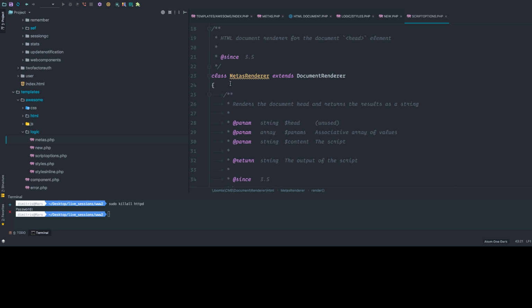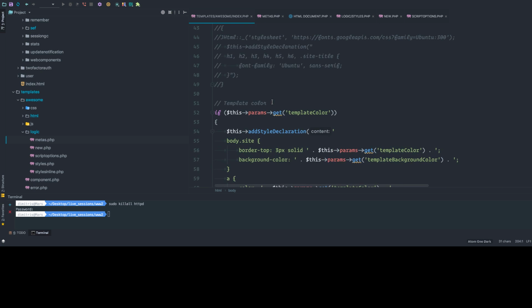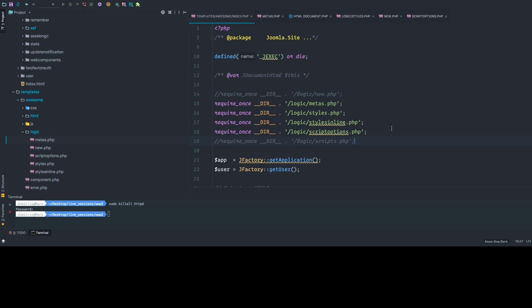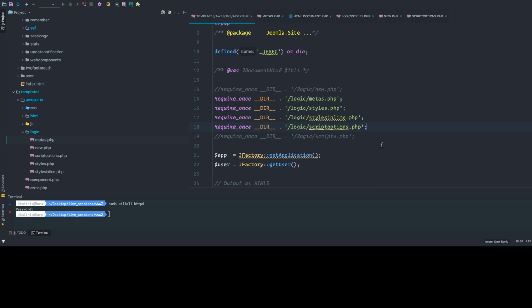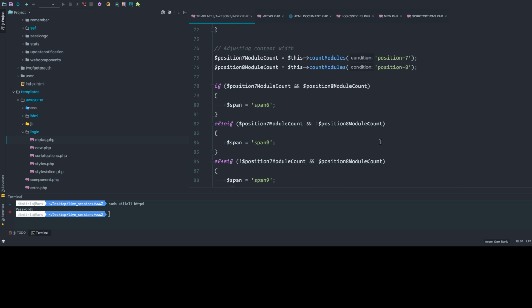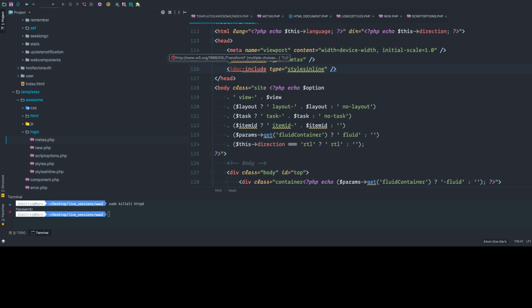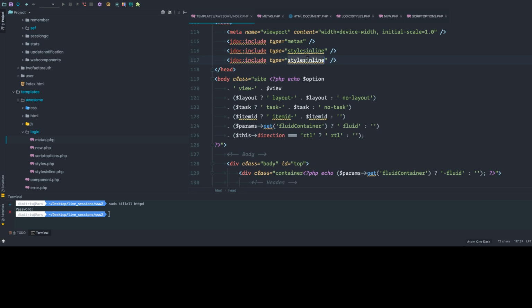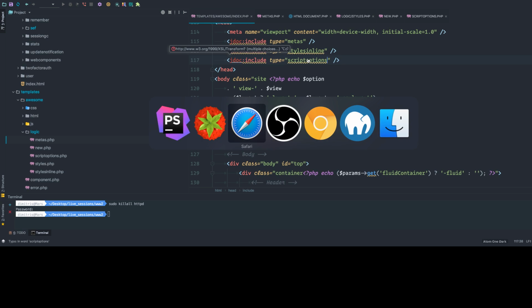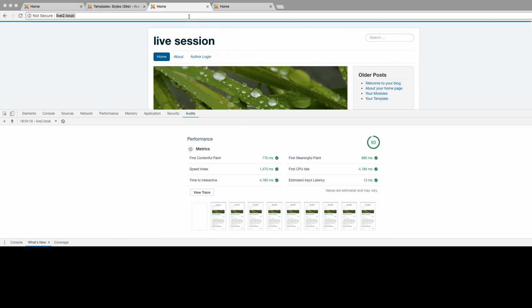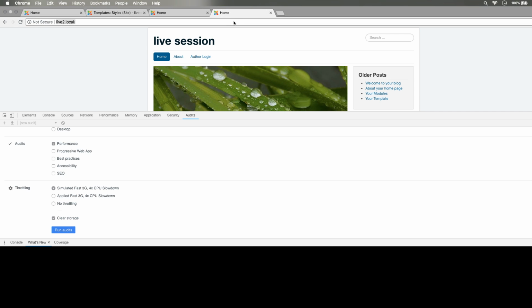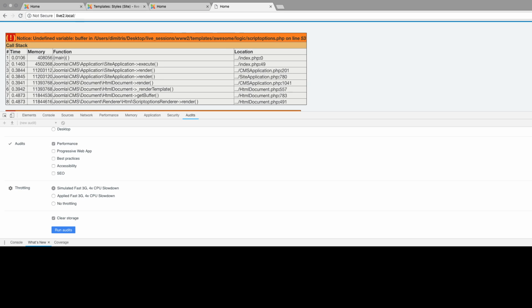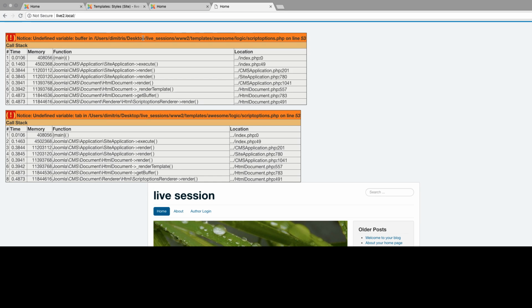We have to name the class as we did last time. So script options renderer. We save this and we go to the template. We require the file, so the class is gonna be included in the runtime of PHP, and then we just go here and say I want this to be here, and script options, that's how it's called. And if we run the template now, we have an error. Right, undefined variable, buffer, blah blah.